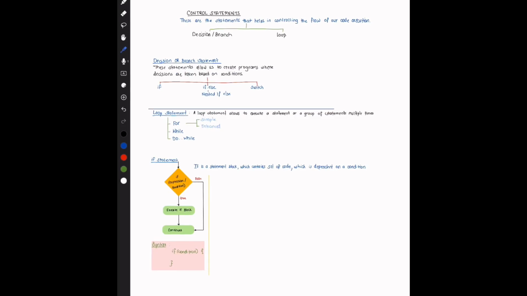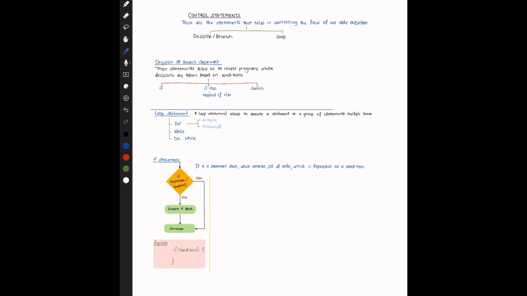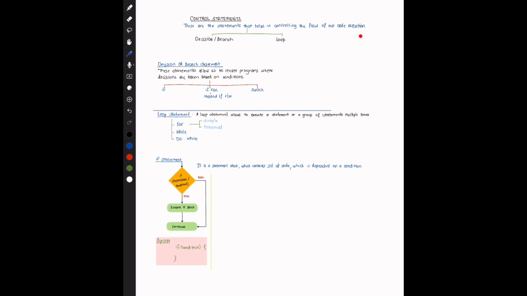Hey everyone, in the previous video we spoke about operators and in this video we're going to talk about the control statements. As we all know that JVM executes the code line by line. Now, if we want the control in our hands, like how our code should progress, control statements are used. So these are the statements that help in controlling the flow of our code execution.